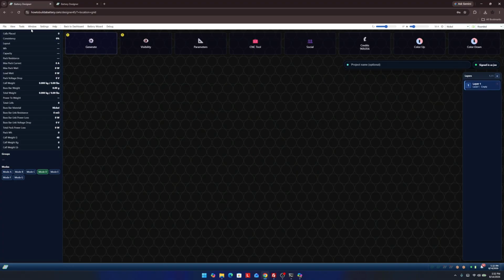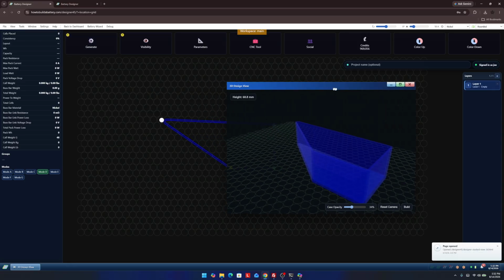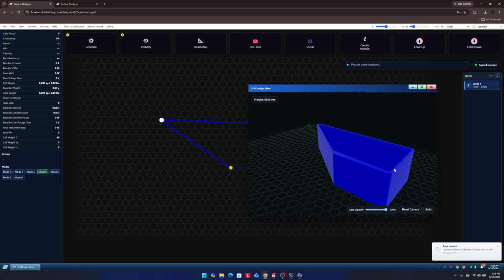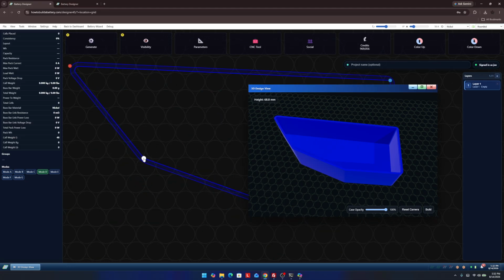The custom case and custom frame tools are tremendously easier to use. Custom case. And let's get that 3D design view. We can change the opacity. Double click to add new points. And then you can hold control and scroll up and down to round that point.